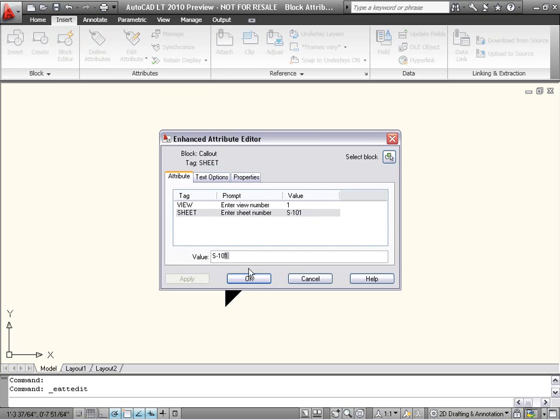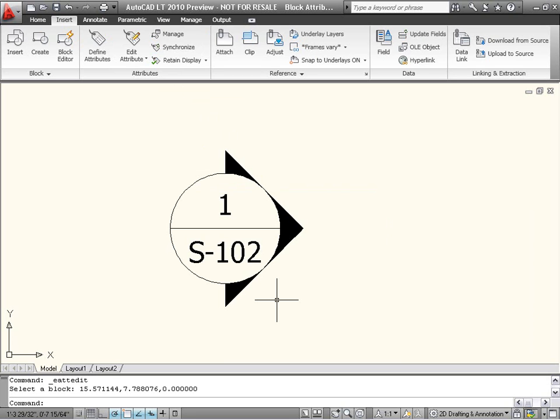This is an especially valuable tool because it doesn't affect the values of any existing attributes, so you can update your block without losing information that has already been entered.